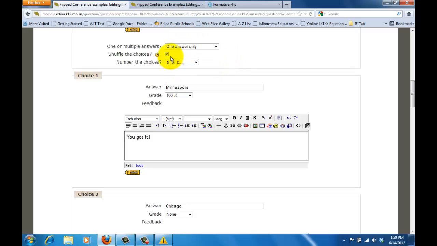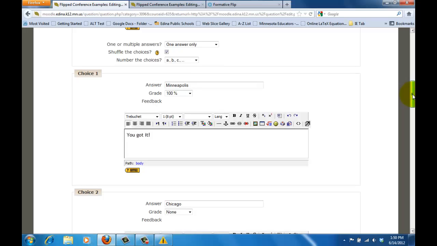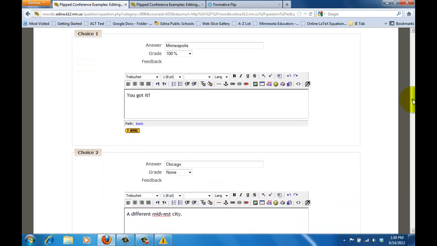And then you can change whether to shuffle the choices and how you want the choices numbered. Maybe you have them in different ways that you'd like to see them numbered. All of those are options that you have available to you. The next thing that you're going to do then is just go ahead and put in the choices that you want for multiple choice.